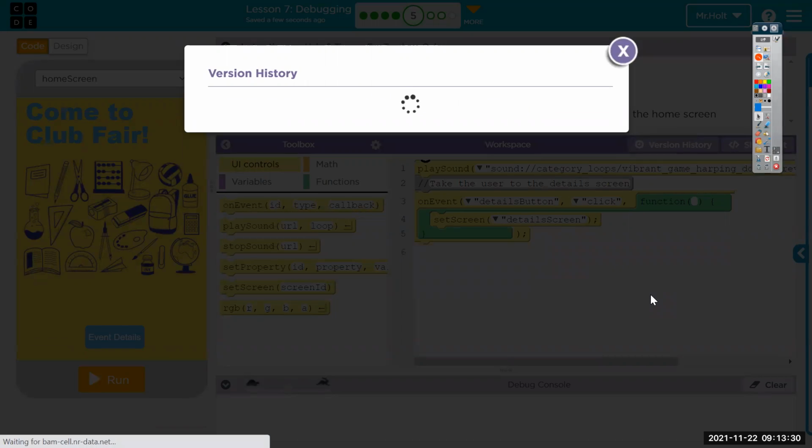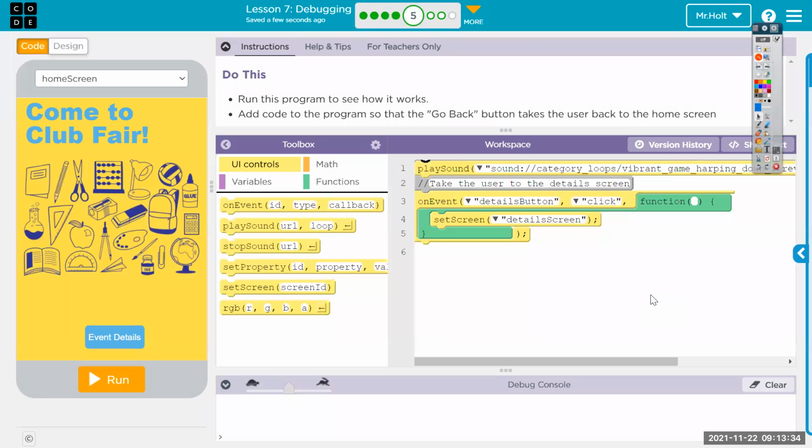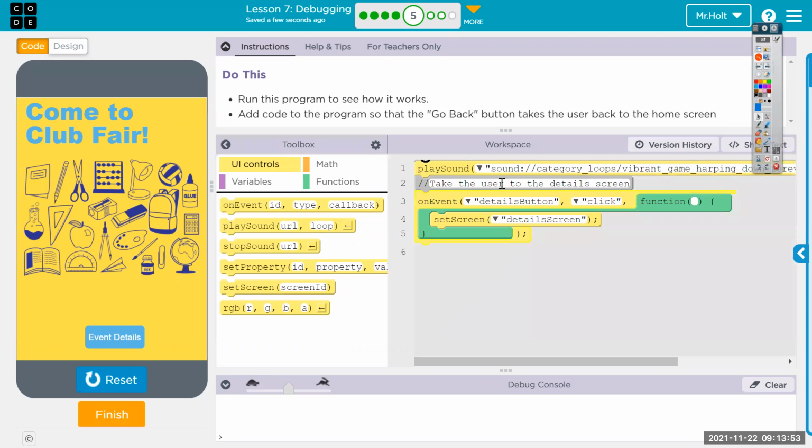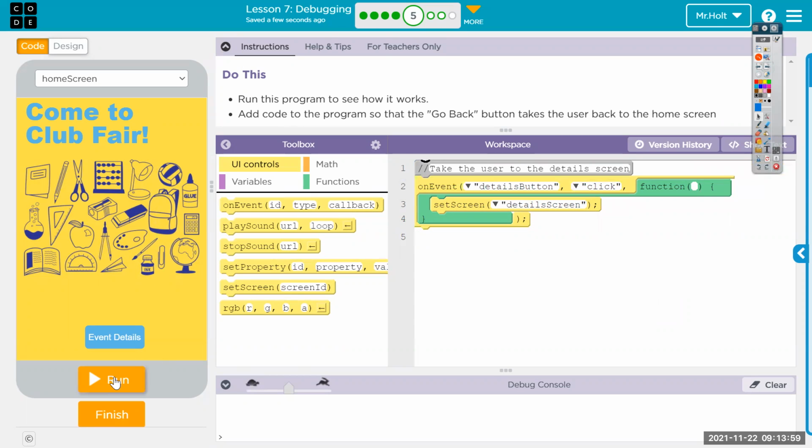All right, so here, this is your first experience with set screen. The set screen command is the crux, the center, the foundation, the main point of your multi-screen app that you're working on. And it does exactly what it says. Let's go ahead and just get rid of that.